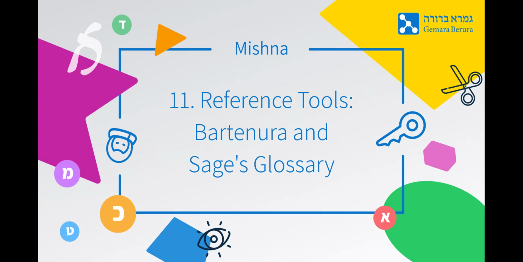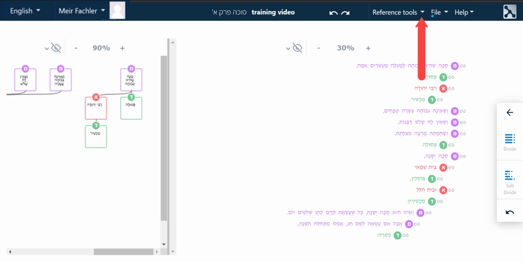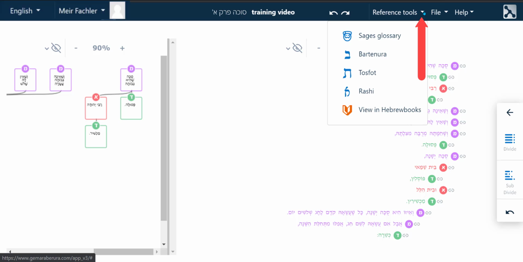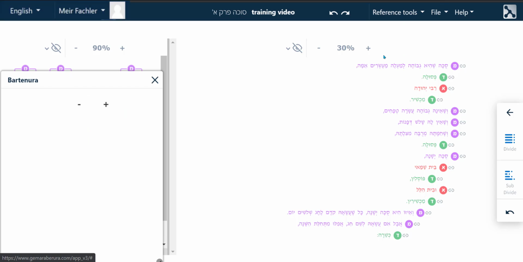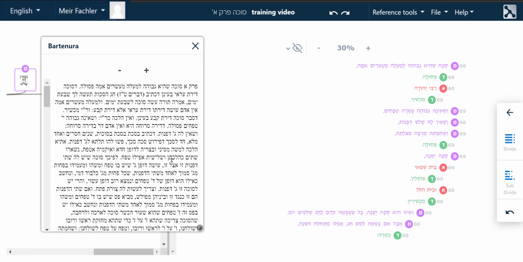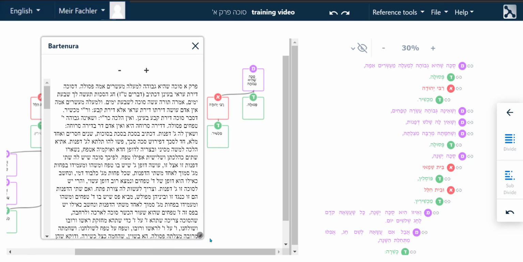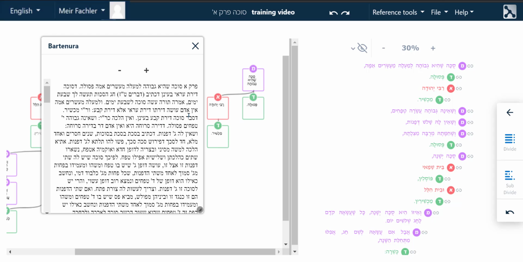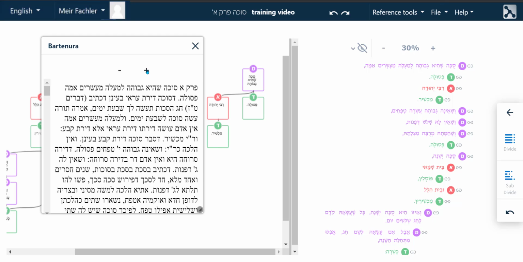Reference tools including Sage's Glossary and the Bartenura. Click on the Reference Tools button on the right-hand side and it will open up a menu containing Sage's Glossary and the Bartenura. Clicking on the Bartenura button opens up a new window containing the Bartenura commentary, which can be resized, enlarged or decreased using the plus or minus buttons. Likewise, one can copy some of the text and paste it into the COMDT table that we created previously.